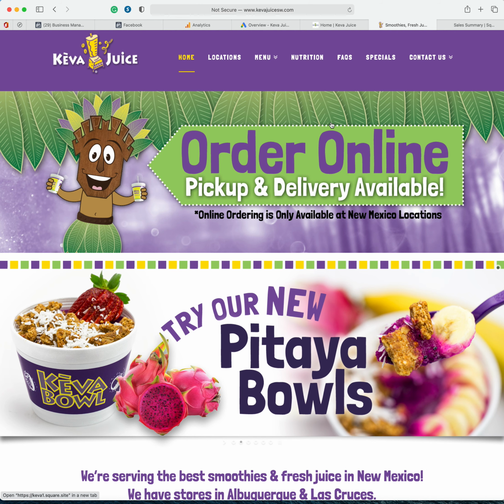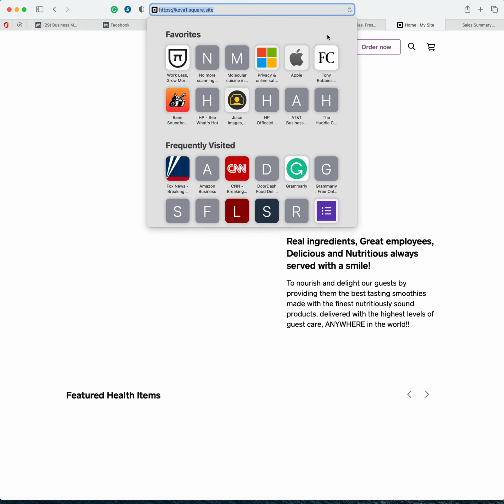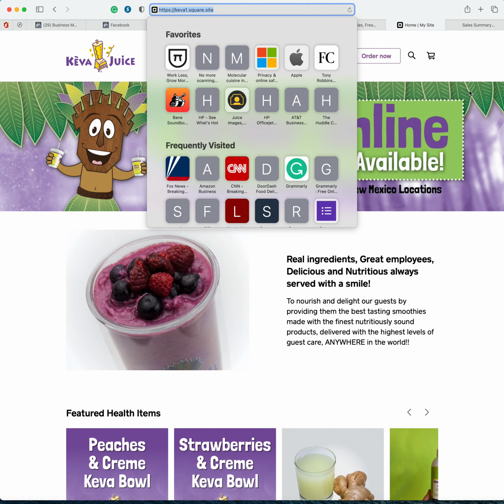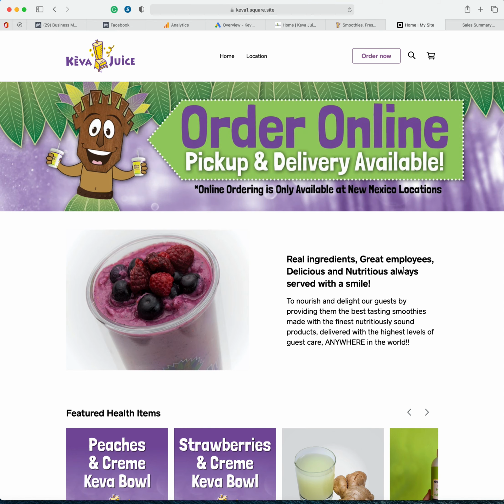So we have our website, kiva.com. I've got Kiva Juice Southwest, so I cannot track this. I can only track this one right here, so there's a little piece of tracking code on that right now. Inevitably, we want this to be the main website moving forward and eliminate the Southwest piece of it.